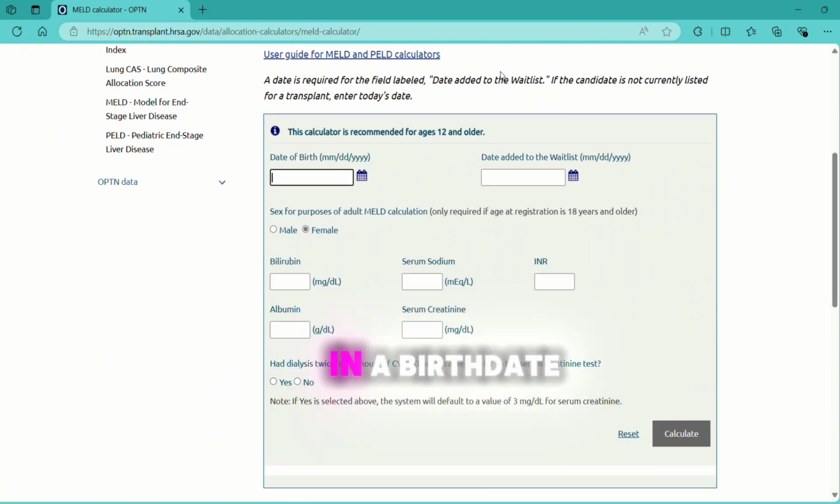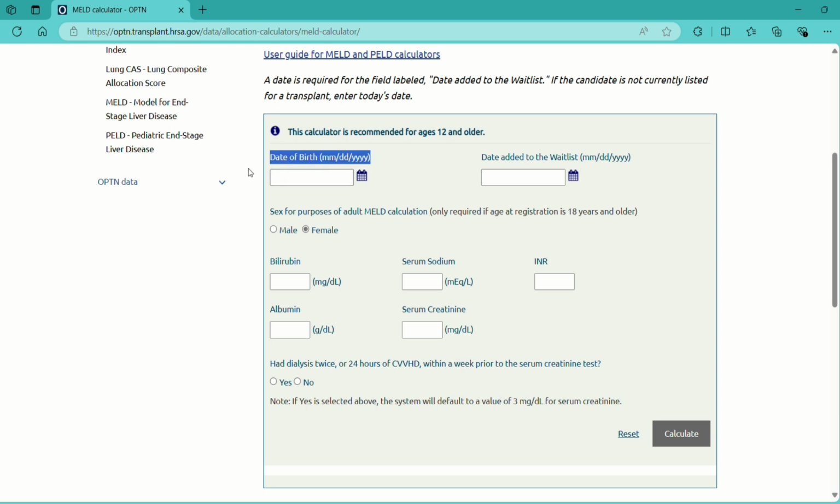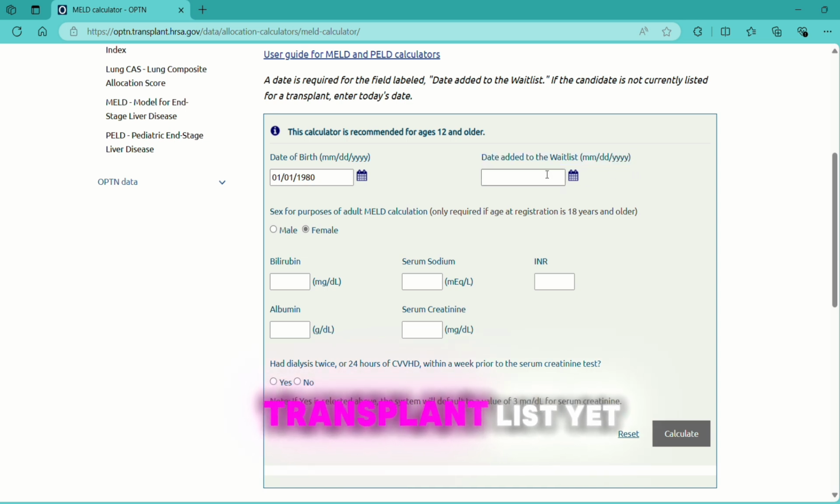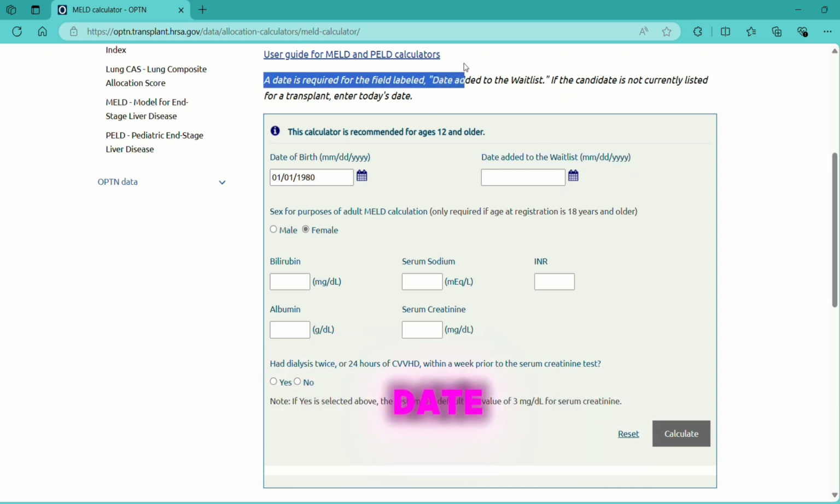So put in a birth date here. I'm just going to go ahead and put a generic one in here for my own safety. Date added to the wait list. As you can see here, if you are not on the transplant list yet, go ahead and enter in today's date.